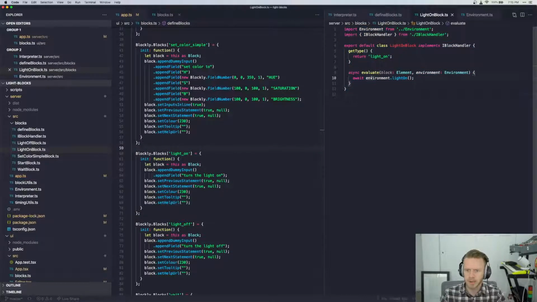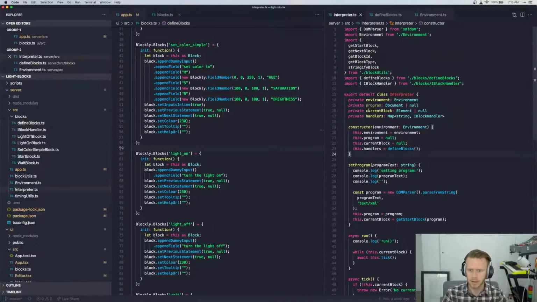In this case, we call the environment .light on, and we wait for that to happen. So once the light has taken its time to fade on, then this function will return and the interpreter can keep going. So let's look at that.